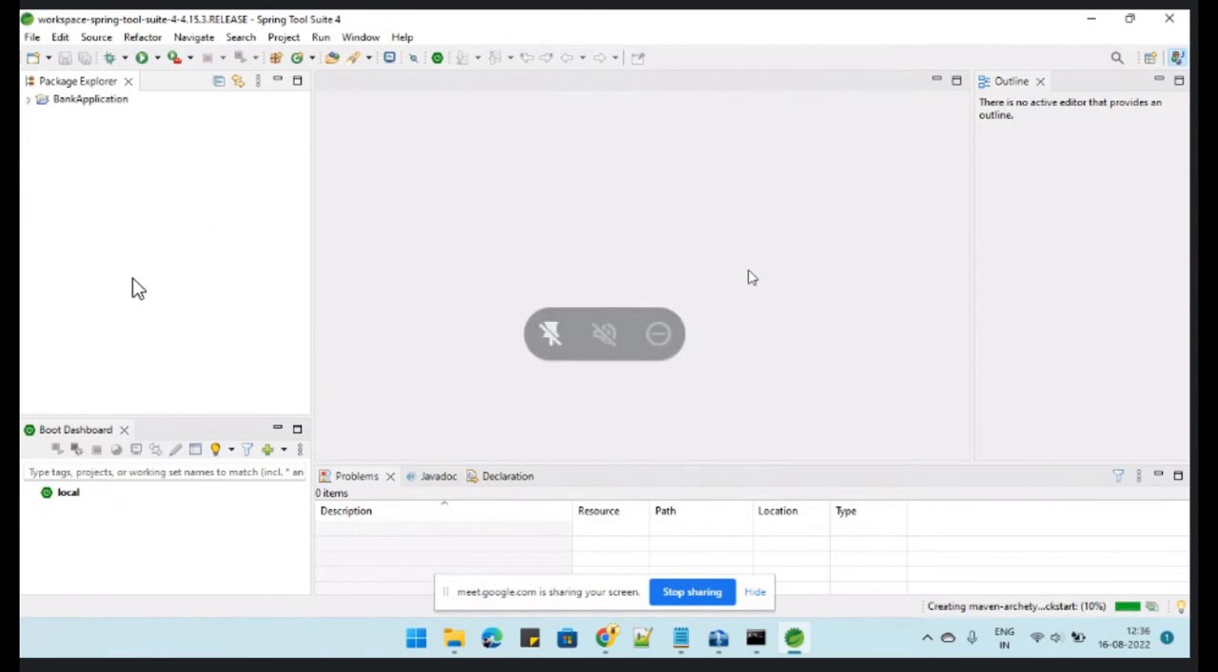It took some time to create the project. In the footer you can see the project is configured. After its completion, your project is completely ready to run.